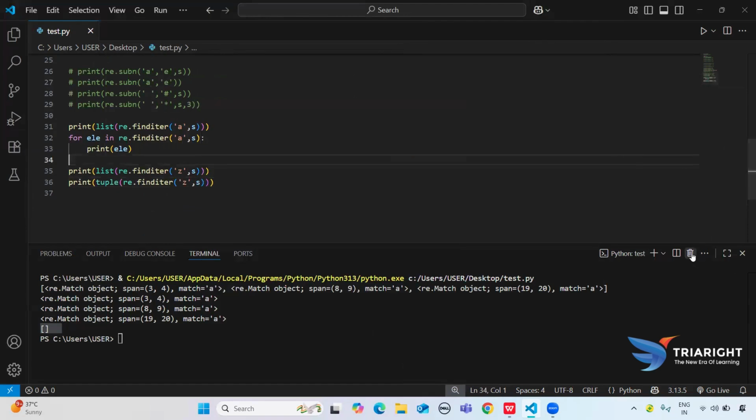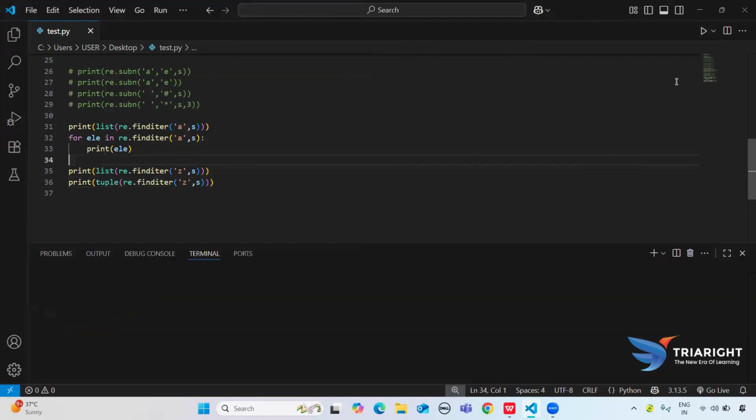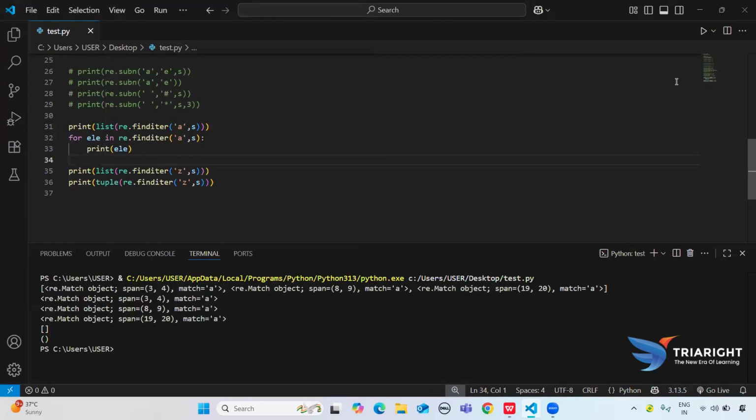Again I kill the terminal and run the code. Just see how things work. If I run a for loop on it, it gives an empty value, or we can say an empty string. It depends on how you convert your iterable object into output.